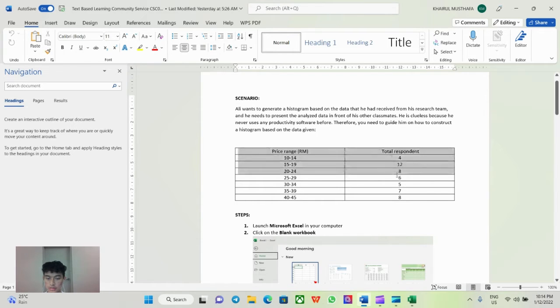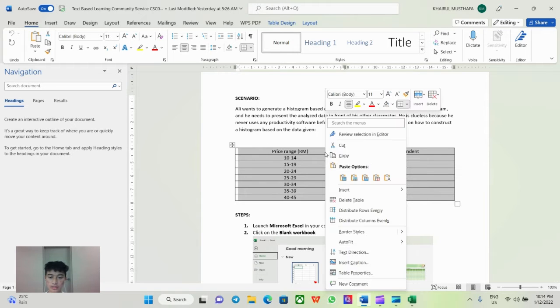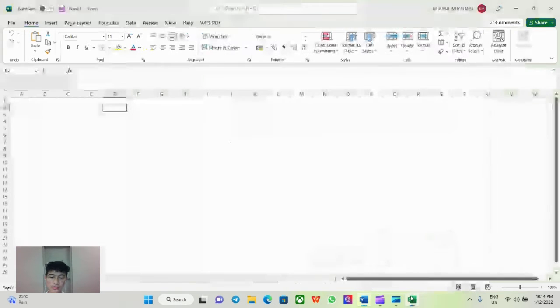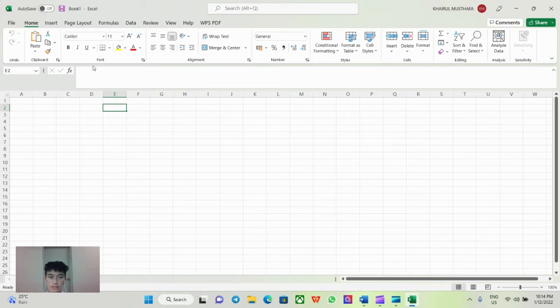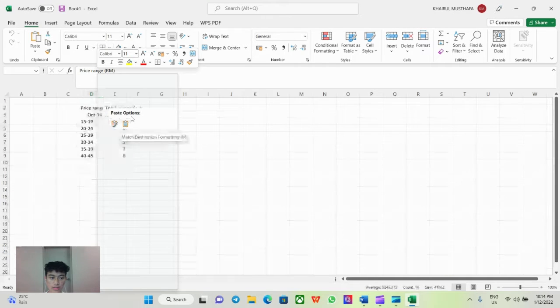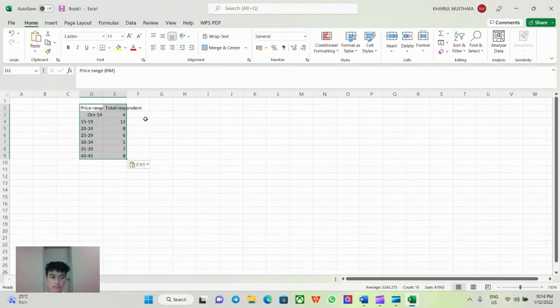So if you don't know how to copy the data, first of all we need to highlight all the data, right click and then click copy, and then that's it. You copy the data, and then to paste the data into Excel, you right click any of the cells and paste it just like that.